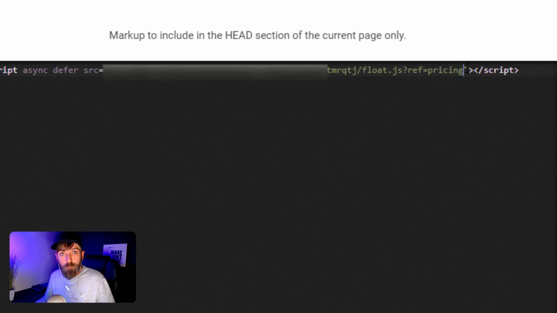So that's your reference. The reference is pricing, so that means it's going to open up the flow that I've allocated to that specific URL. And that is literally it. That's all you have to do. Each page would have its own ref equals home, ref equals pricing, about, or each funnel step, whatever it may be that you want to track and send specific flows from.